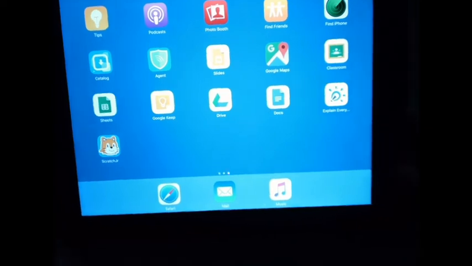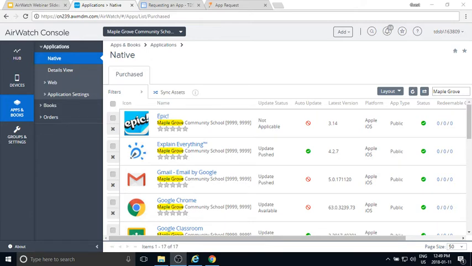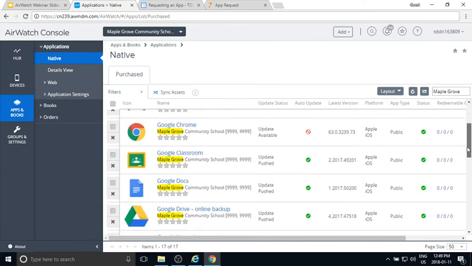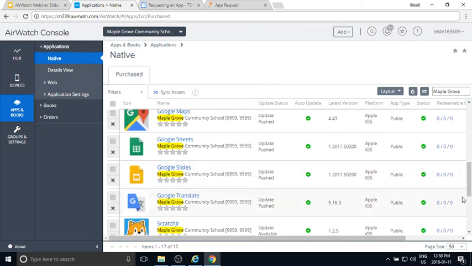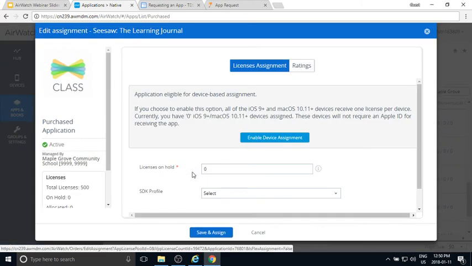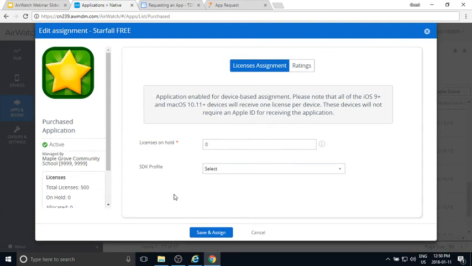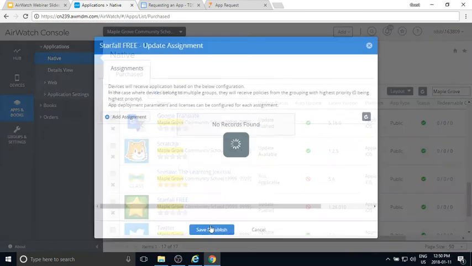So I do know some schools, what they did is they basically just took all their apps. So they one by one went through all their apps and they made them all on demand. So, for example, let's go into the Seesaw here. They just went, oh, there's another enable device assignment button. So you always got to press that. I'm going to skip past that in case I want to show that. Starfall. So you come in here, save and assign.